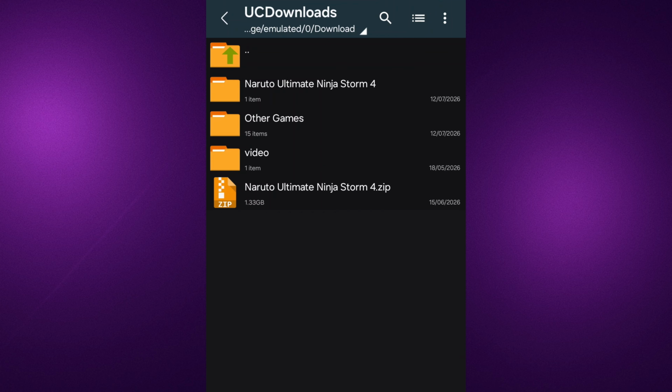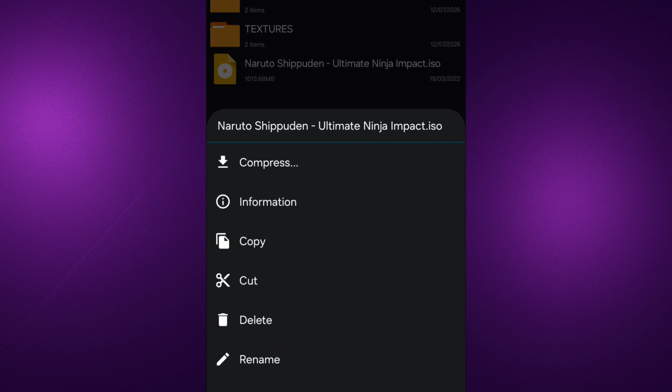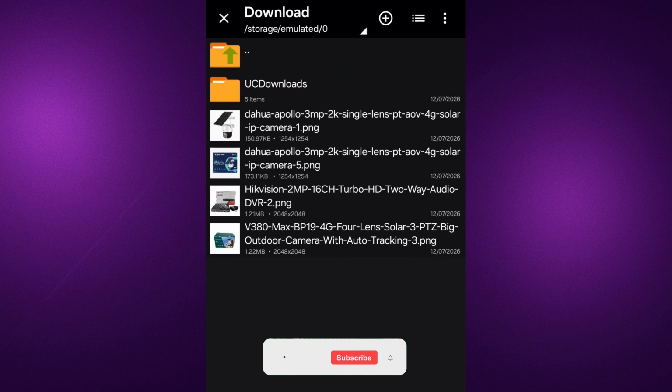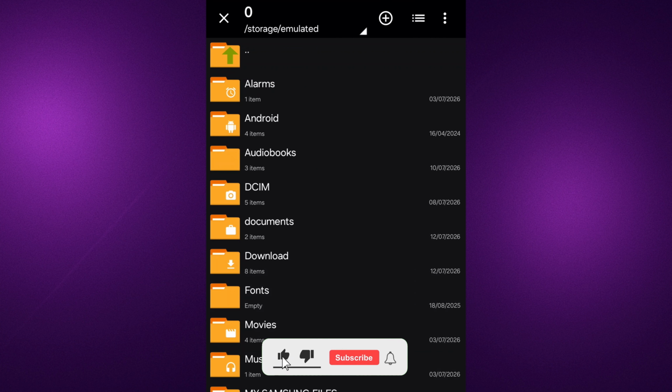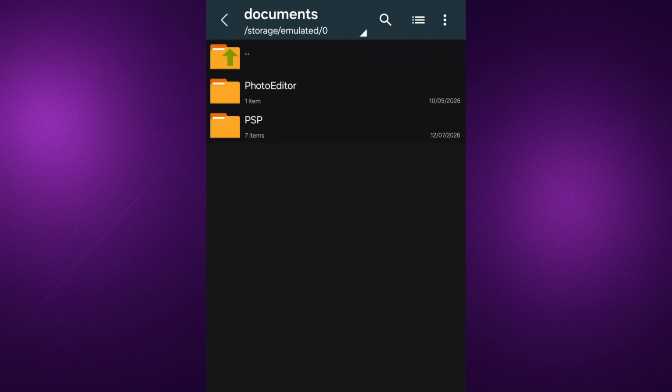All right, it is done extracting. Now go into this folder, and you can see there are a couple of files in here. What we're going to be doing is moving these files from this folder to our original PSP folder. Let's start with the ISO file. We're going to hold down on it and click cut. Then we'll go to our main directory, document PSP. I'll go to the game section and paste my original game file in there.